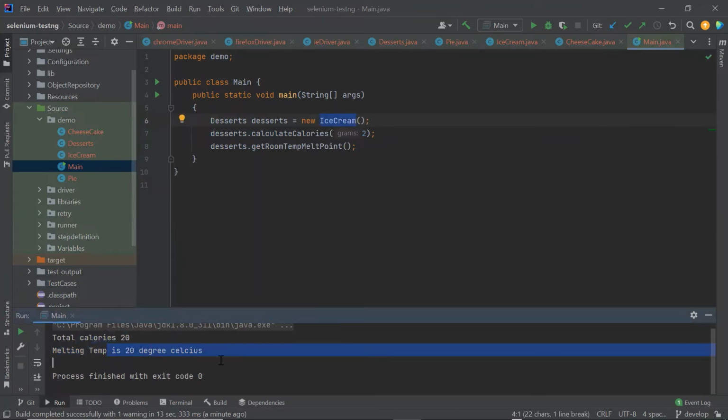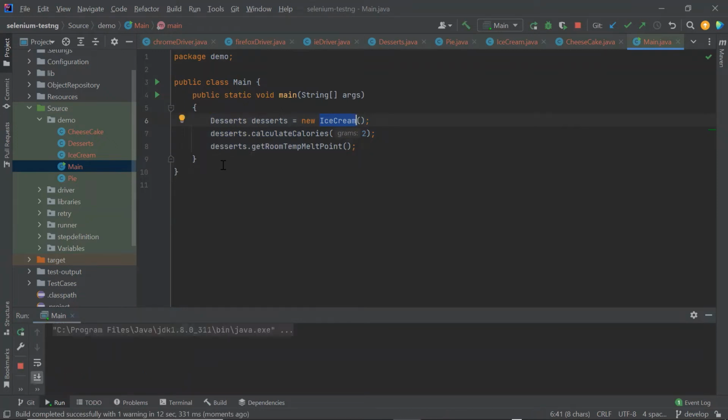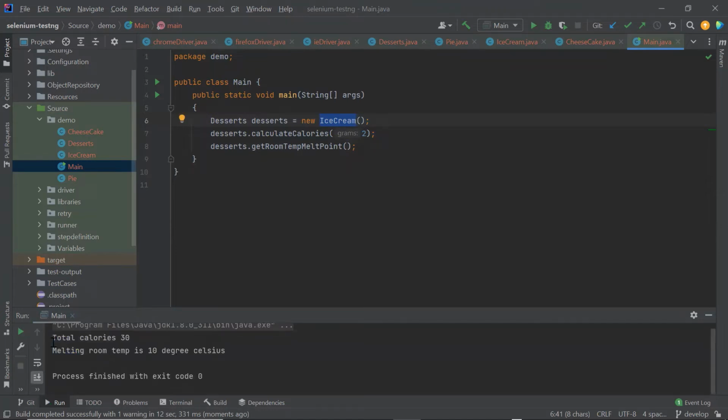Now, if I run this again, where I have substituted the object of the base class with its subclass, then the output will be different. But that's absolutely okay because the code should not break. Here you can see it worked and printed the total calories and the melting point. Though the values are different because they are the values for ice cream, the code did not break.